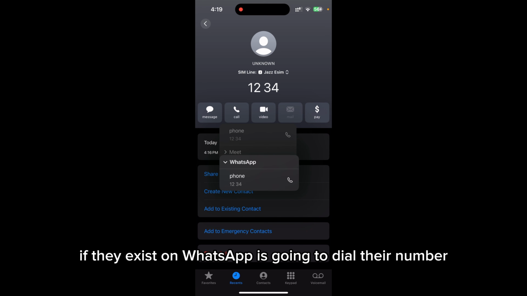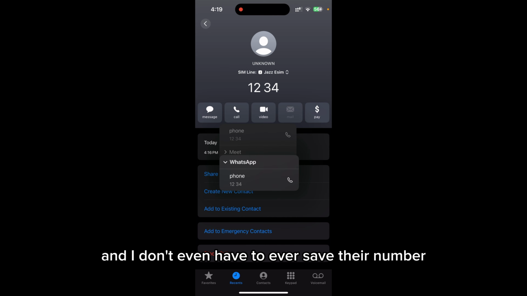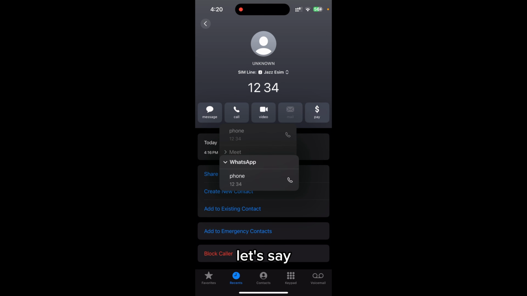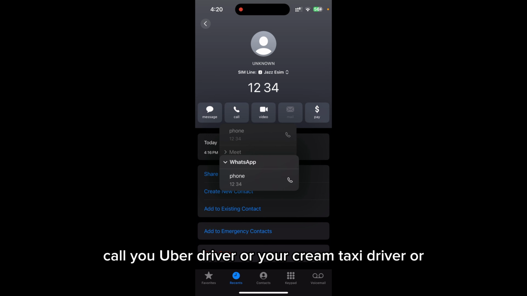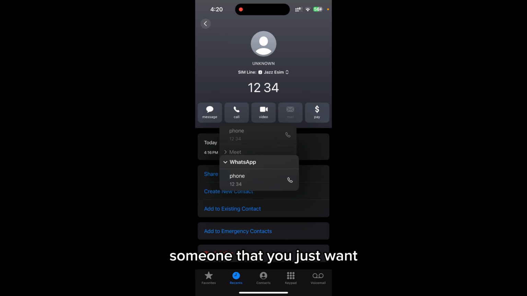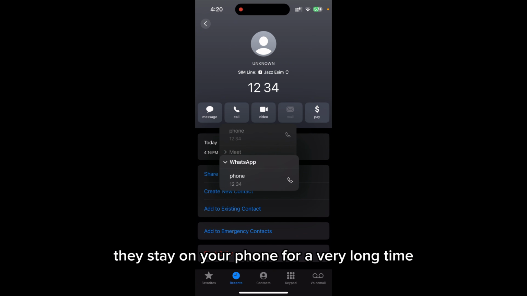If they exist on WhatsApp, it's going to dial their number and I don't even have to ever save their number. This can work if you want to, let's say, call your Uber driver or your Kareem taxi driver, or someone that you just don't want their contact to be on your phone, but you have to still give them a call, because a lot of these times when you save these contacts, they stay on your phone for a very long time and you forget to delete them. These are unnecessary contacts.